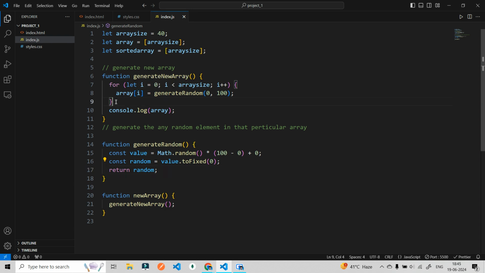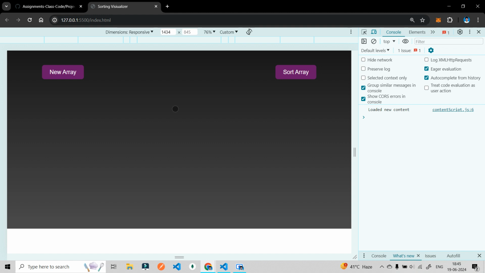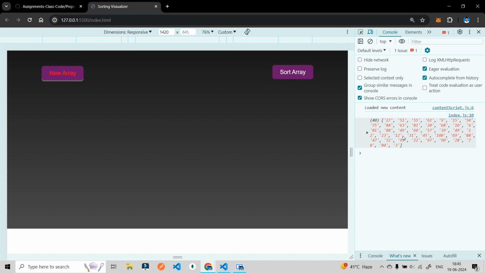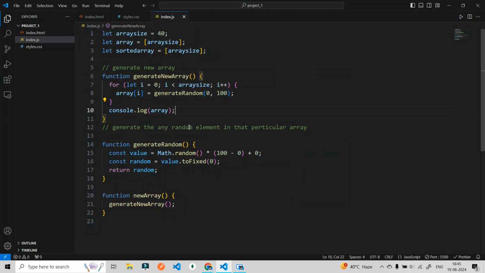And then after this for loop, we are consoling that array. Let me show you what happens if we click on the new array button. If I click on the new array button, you can see that we have generated an array of 40 elements. It contains 27, 51, 55, 9, 15, 50, 75. All these elements are between 0 and 100 only. Like 100 is there, but they are between 0 and 100 only. They are not above 100, and they are not below 0. So we have generated 40 elements. This is how we are going to generate the array.